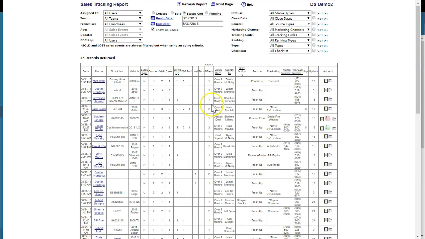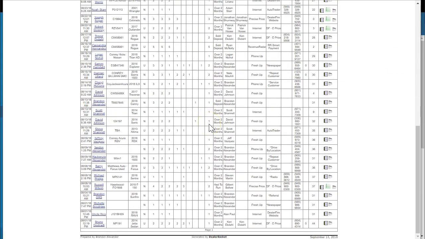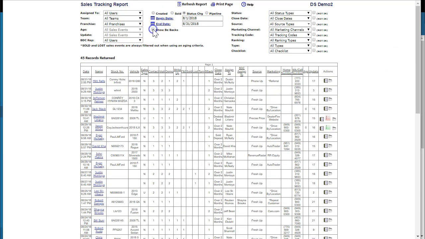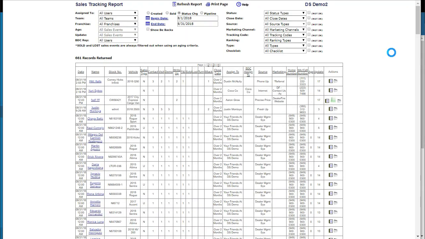So it's going to preload. So there's your B-back column. A lot of B-backs. You unselect that and hit refresh report. It's going to load up. We have 661 and the B-backs are filtered within it. So if you want to isolate who are my B-backs, that's the button to use.